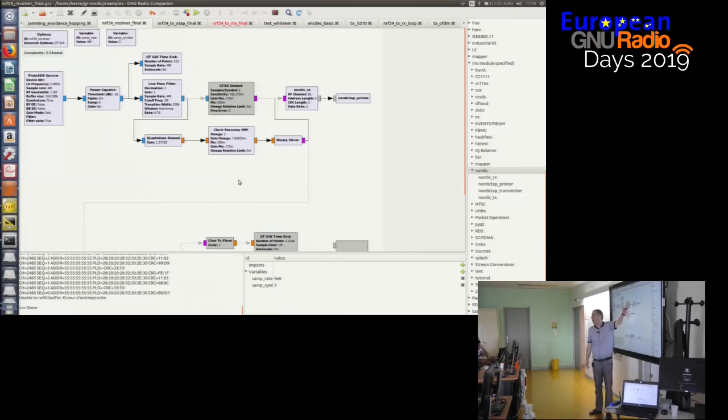And the Nordic RX block, if you look into the code, gets the 0s and 1s, builds bytes again, and after that, it tries to recover a packet. And then it prints it via the Nordic Tap printer block. So the preamble is detected in the Nordic RX block, from the bits. Here you've got a message which is a PMT with the information about what's inside the packet, the address, etc. And that's what is printed like here.